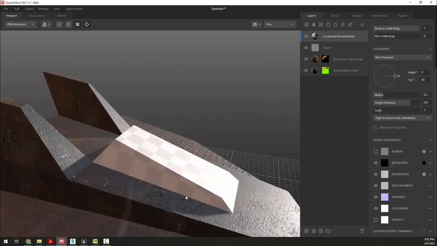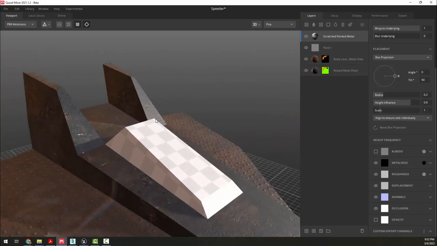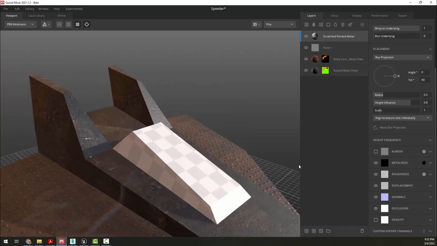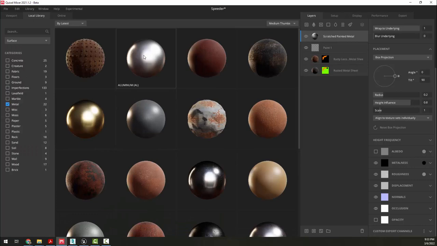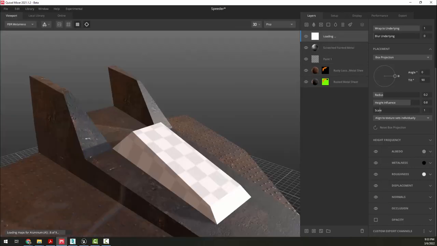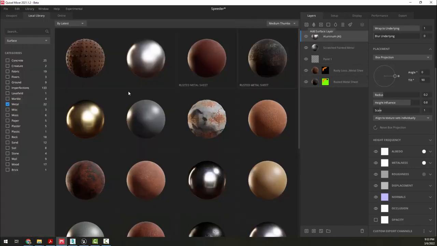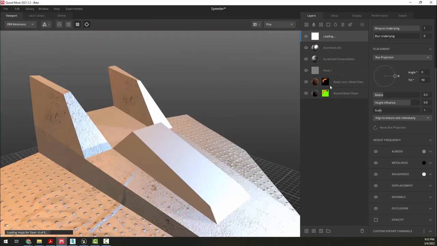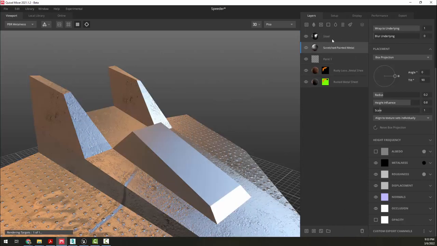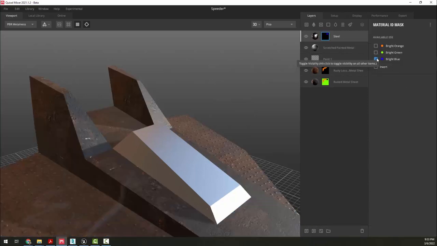Now, I can't just put a glass on here because I didn't model an inside, and I don't want it to be see-through, but I could put a chrome on here or something similar. Add a quick surface layer. Let me see if I can find a chrome metal. Aluminum will work, or some of these shiny steels will work. And give it its own material ID of only being the bright blue.